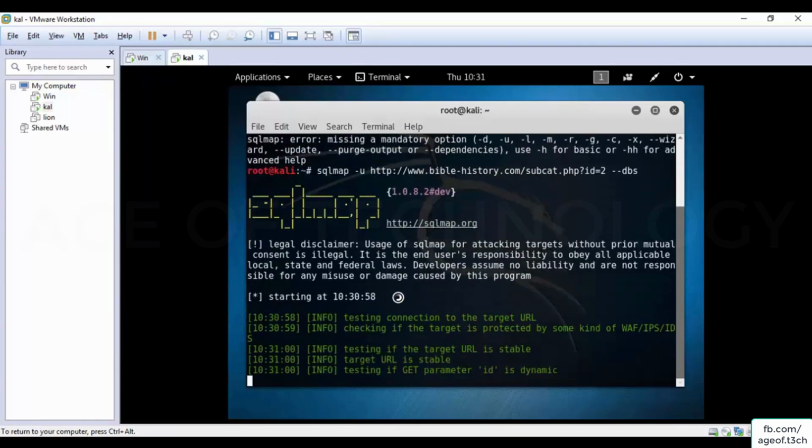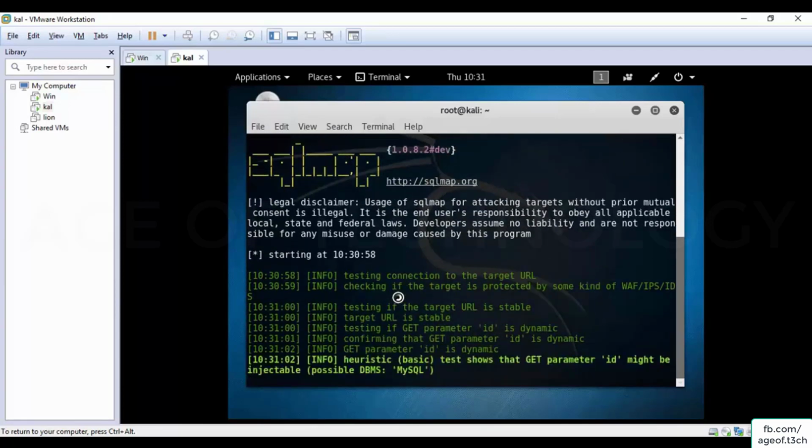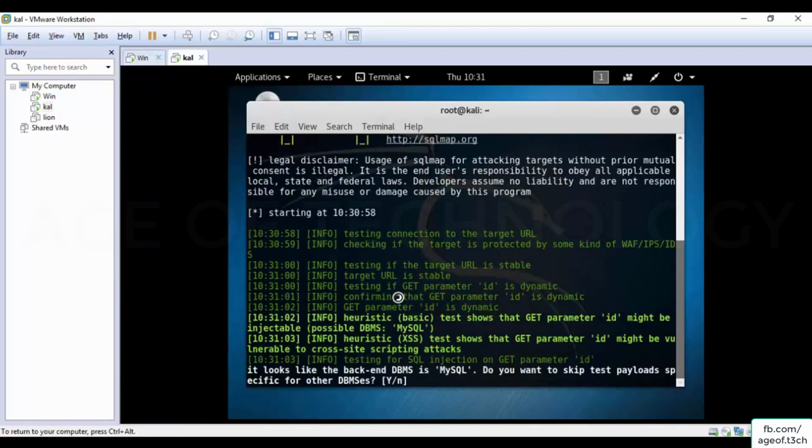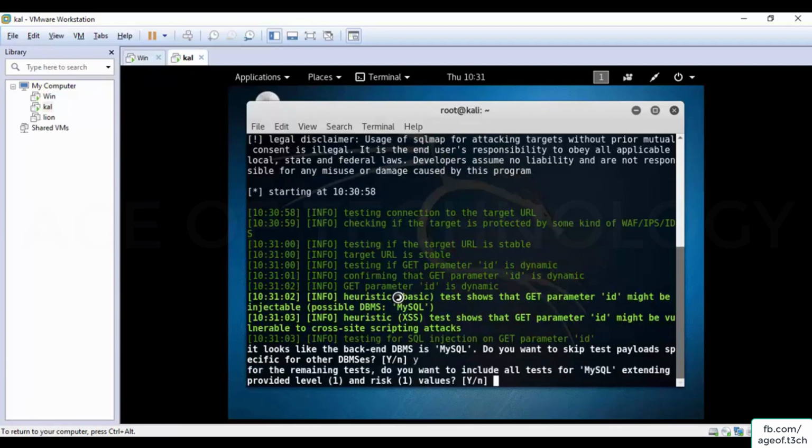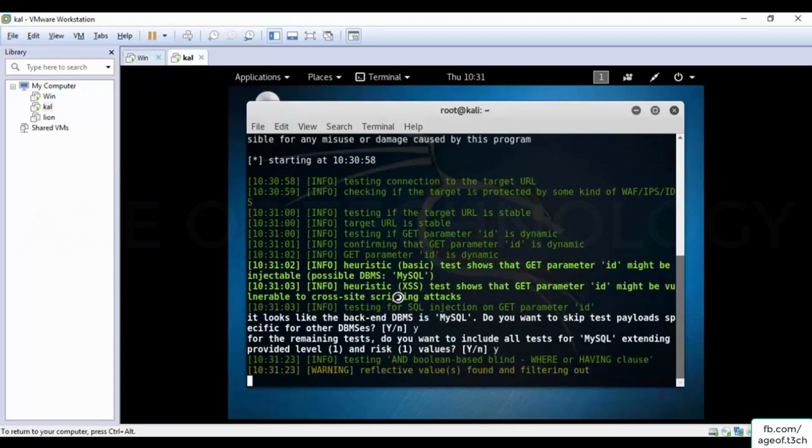SQLMap is running. It is checking the URL. It is saying it looks like the backend DBMS is MySQL. Do you want to skip test payloads? Yes, I want to skip because we know that they are using MySQL, so I'm clicking yes. For the remaining tests, do you want to include all tests? Yes, I want to include all tests. Yes.